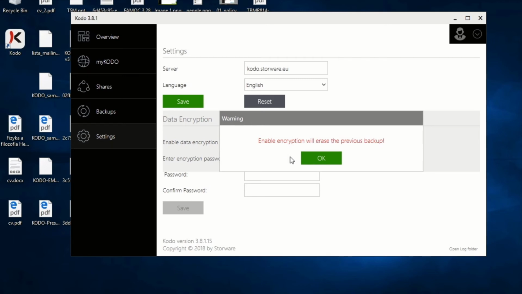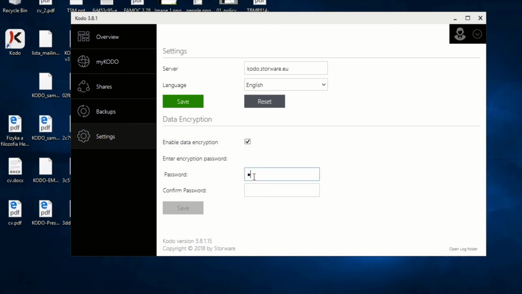Enabling encryption will erase the previous backup. So we don't want to have a situation when half of the backup is encrypted and the second half is not encrypted. If we are encrypting, everything needs to be encrypted. So for example, I can select some password, click save, and the old backups will be deleted. A new backup will be created according to my policy, and all data will be encrypted using my own personal key. Of course, if I lose the key, if I do not remember the key, I will not be able to restore the data.